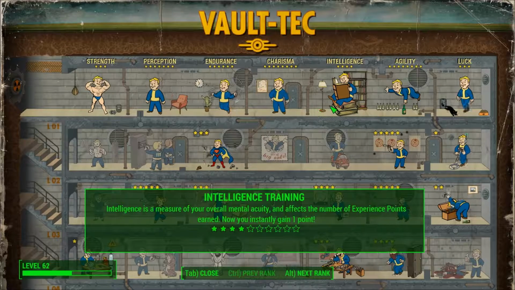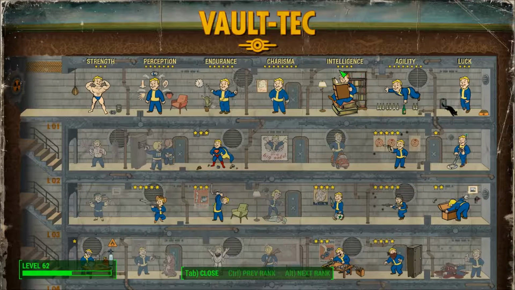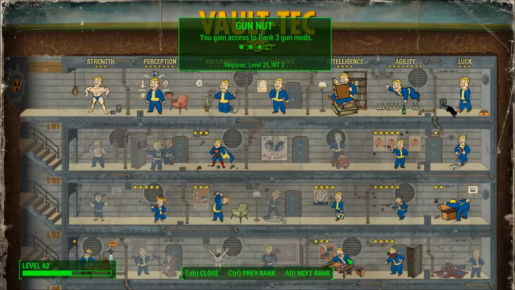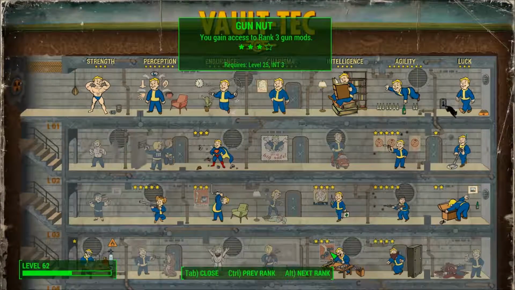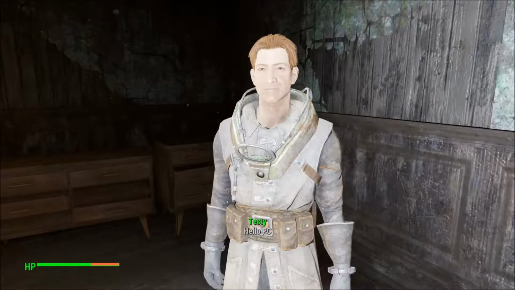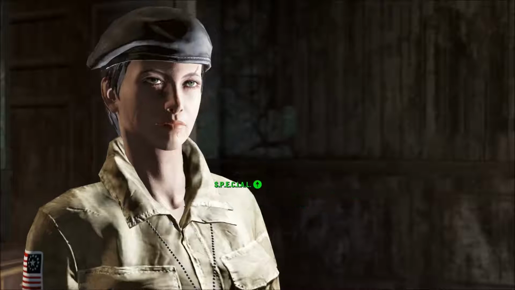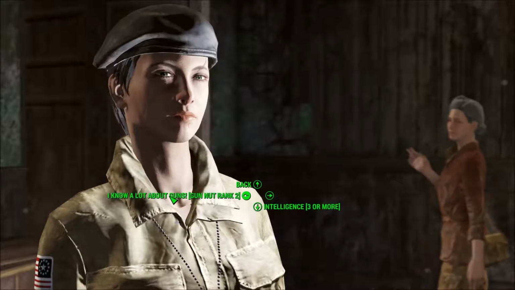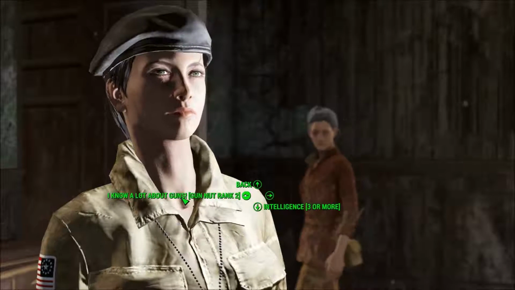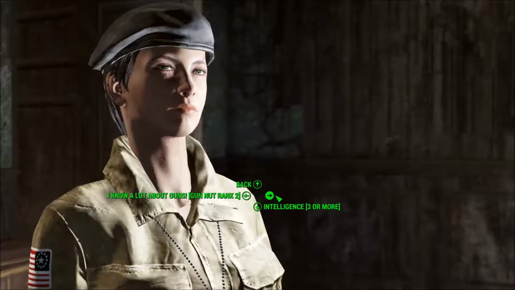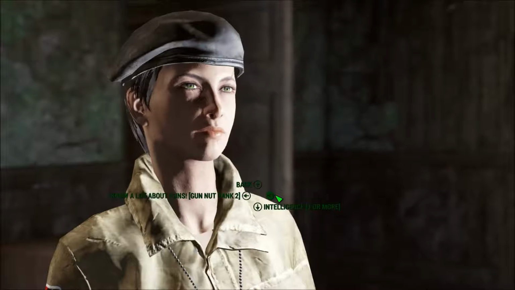Alright, so here we are in game. As you can see, my intelligence is 4, so we should see only one of the intelligence speech options come up. And I have gun nut rank 3, so we should see that as well. I'm gonna talk to Testy. Click on our special menu, and as you can see, my gun nut rank 2 shows up, as well as my intelligence rank 3, but not my intelligence rank 8 option. And if I click on that, nothing happens.